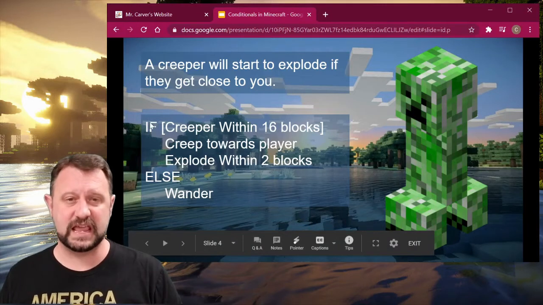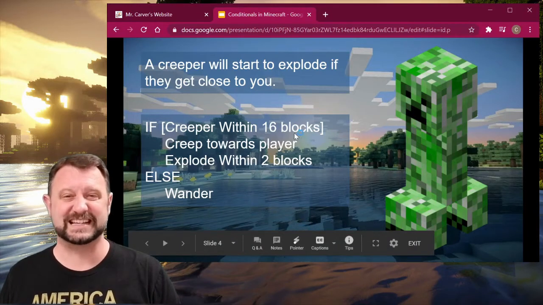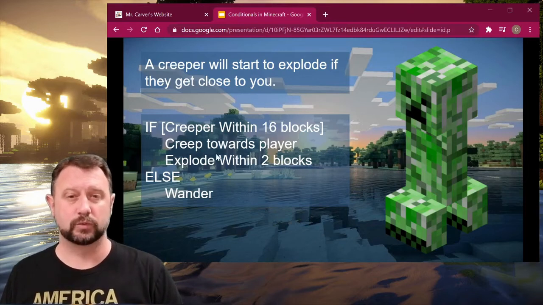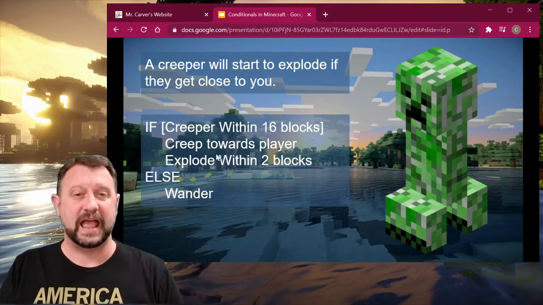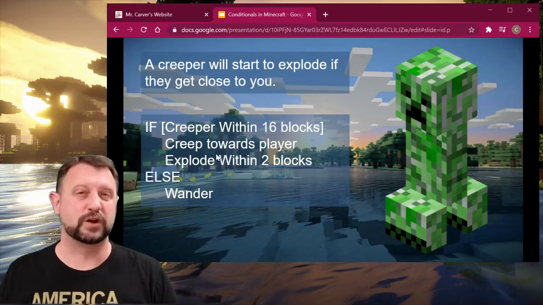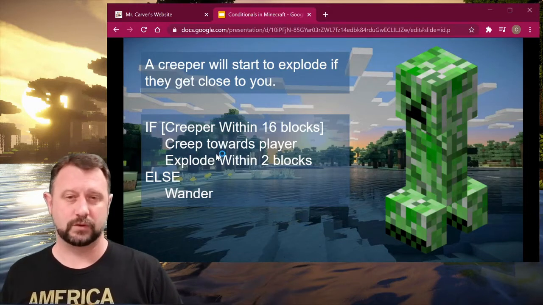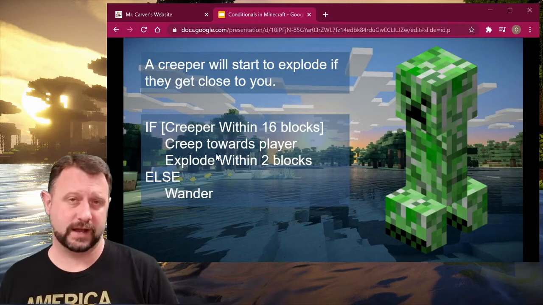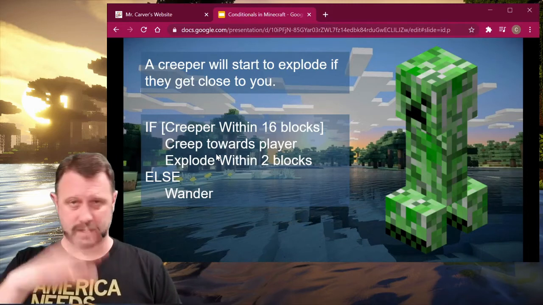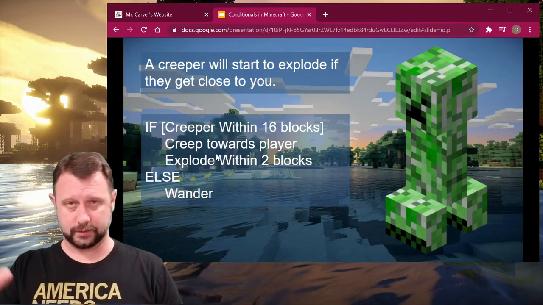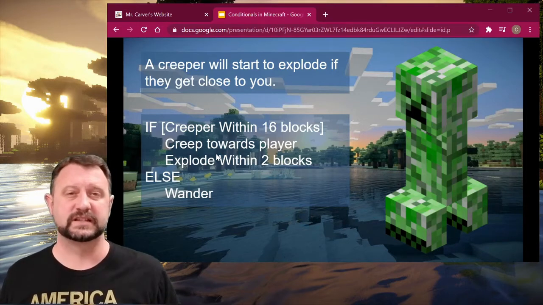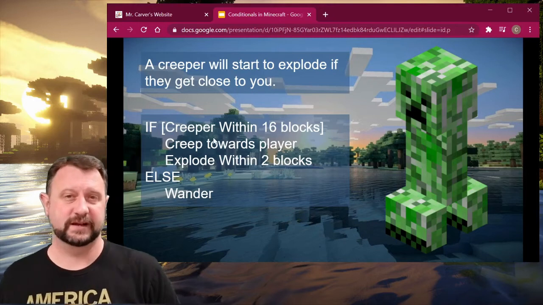You can see, if the creeper is within 16 blocks, then the creeper will start creeping towards the player and explode when it gets within 1 or 2 blocks of that player. That happens if they're within 16 blocks. Else, the creeper just wanders around. He'll look around, go to a different place, wander around, and wait until a player gets within 16 blocks of him. That's when this line of code happens.